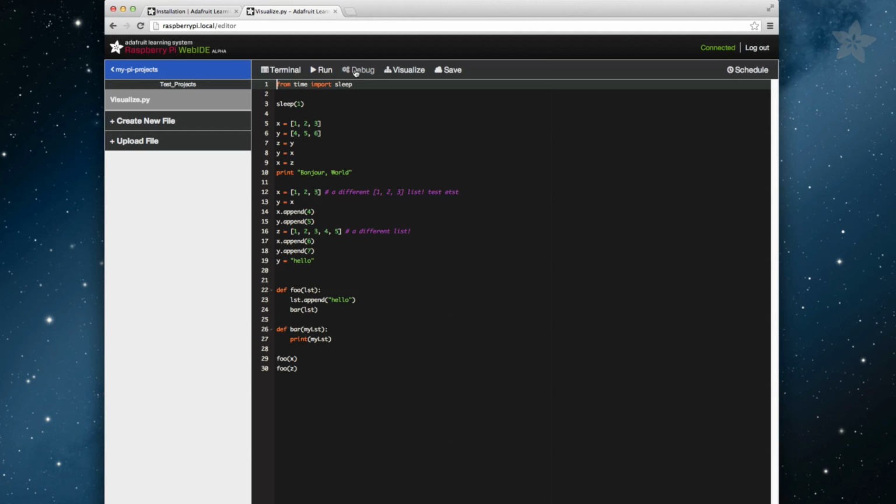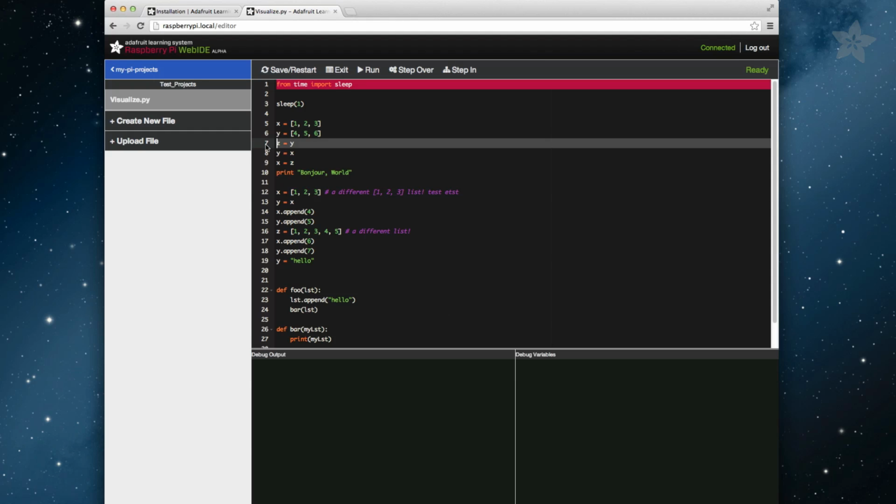Another neat feature of the WebIDE is the Python debugger. This can be quite useful for many situations. The debugger allows you to step through your Python program in real time.